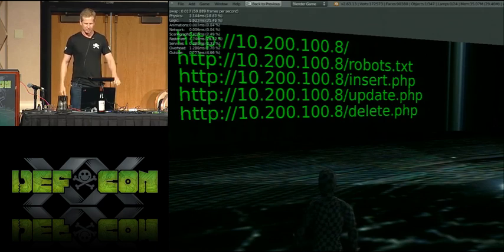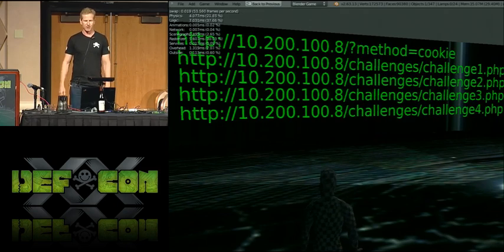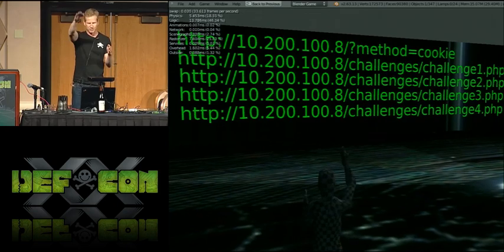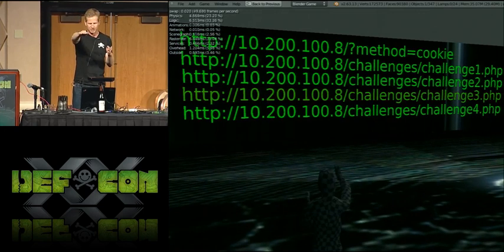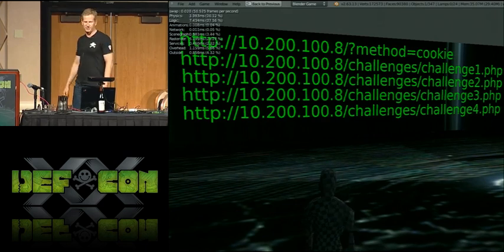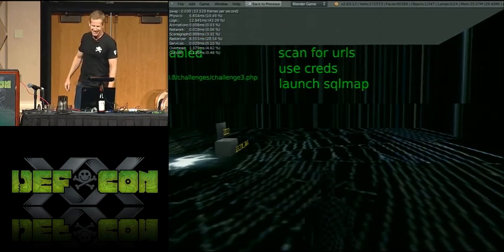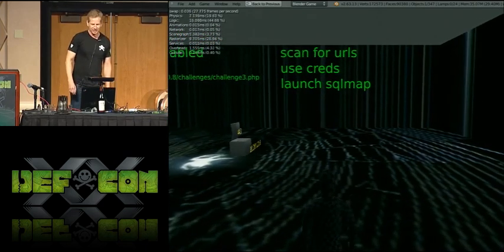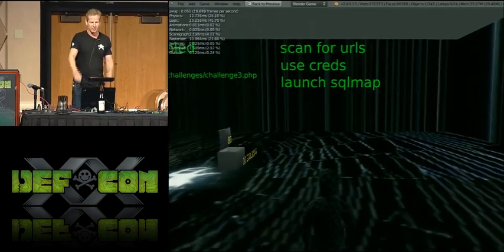The gesture for that is just you put your left hand behind you a little bit, and then you do kind of a give me more data movement. So we've got a bunch of URLs we can pick from. We're going to pick this challenge 3 guy, just because I know that it works. And now that we've got a URL selected, it gives us an option to launch SQL Map. So that's what we're going to do.